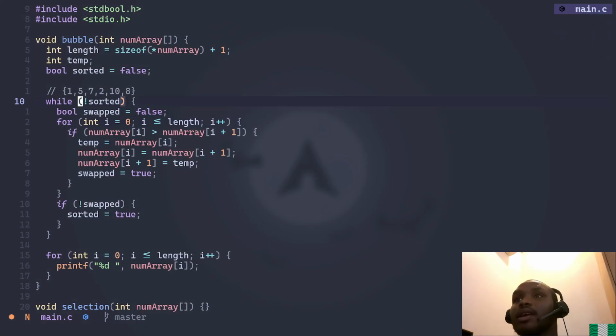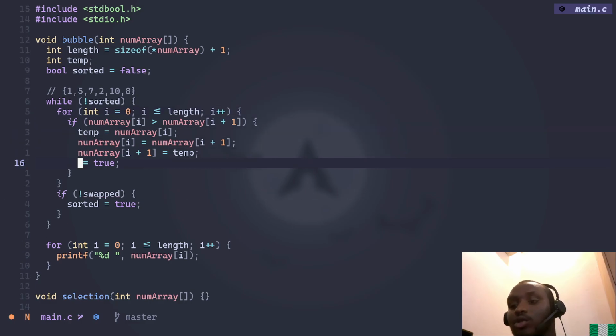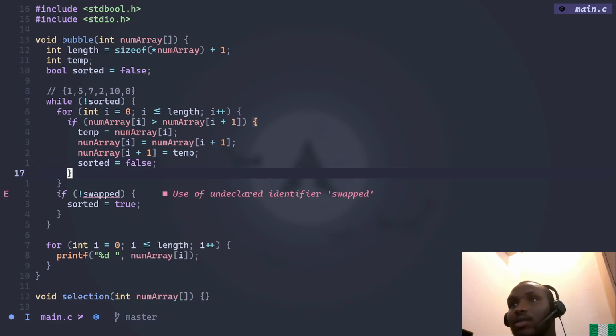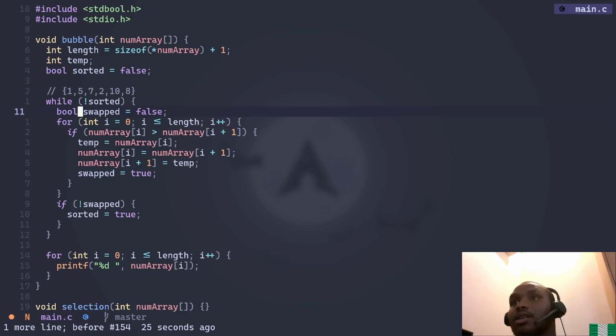Oh, so what I'm thinking, I can even eliminate this sorted. I can eliminate this sorted and just use swap. Or I can even use the sorted. I think I can do this. I don't know why I didn't think of it. Maybe while not sorted, then false. Then if... nah, I better leave it like this.